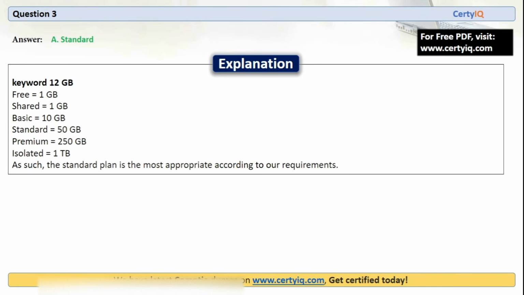Standard. Now here the keyword is 12 GB. The free plan gives us 1 GB of storage, the shared plan also gives us 1 GB, the basic plan gives us 10 GB, the standard plan gives us 50 GB, the premium plan gives us 250 GB, and the isolated plan gives us 1 TB. As such, the standard plan is the most appropriate according to our requirements.